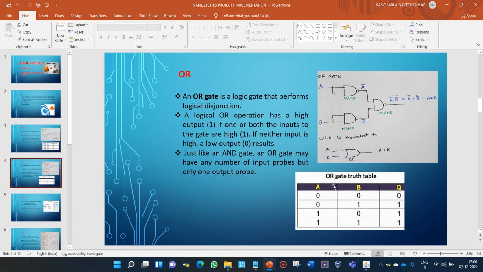Let's check the truth table. It gives 1 output if one or both of the inputs to the gate are 1. It's completely different from the AND gate. If any one of the inputs is 1, the resultant output is 1. Here in this case, neither of the inputs is 1, so the resultant output is low.